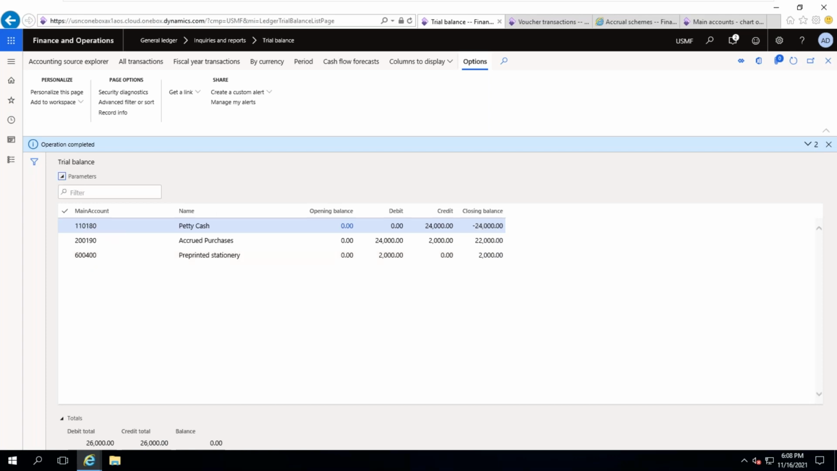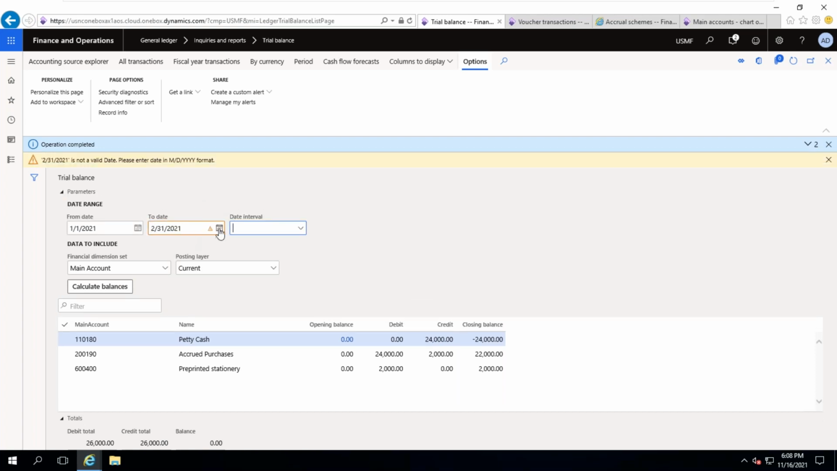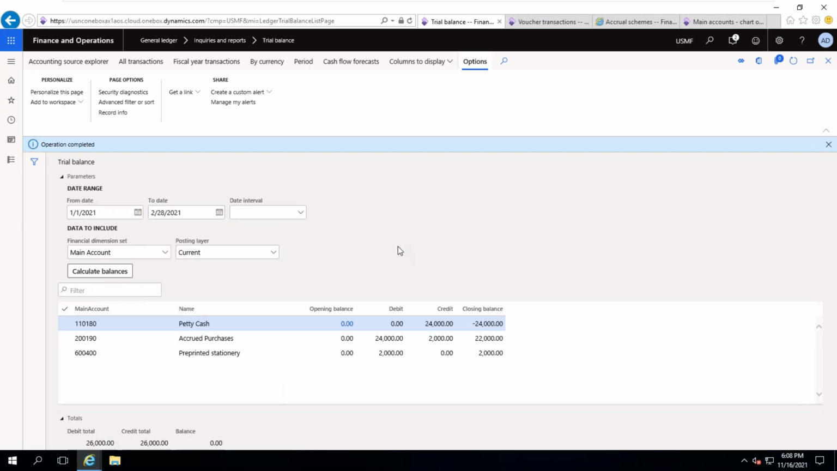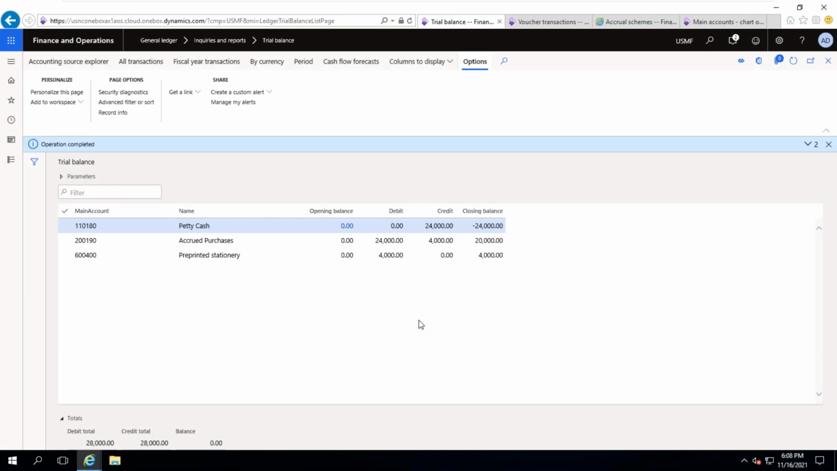If I am executing for the month of Feb, now if I am executing, the expenditure will show you 4,000, and here it is 20,000.